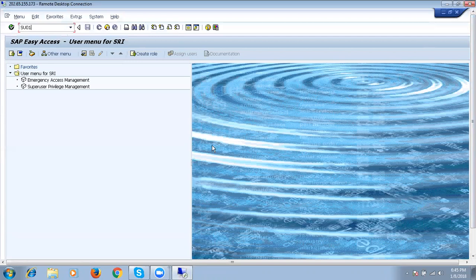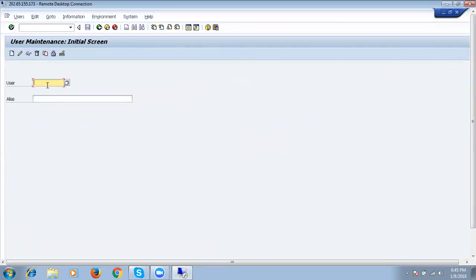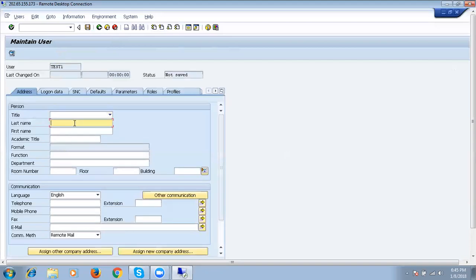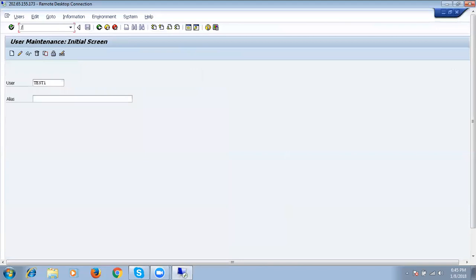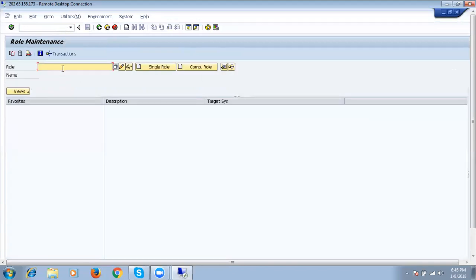So create one user, say for example, test one. I create one role with the CMODT code.